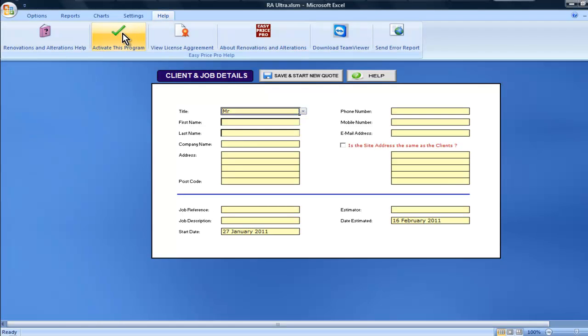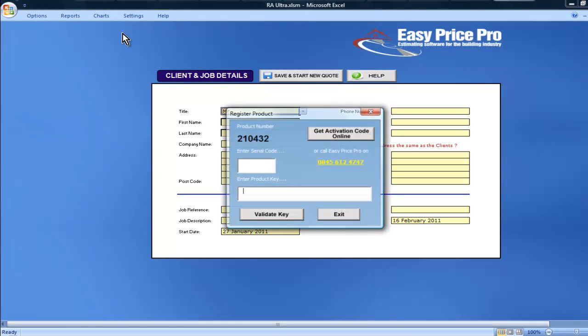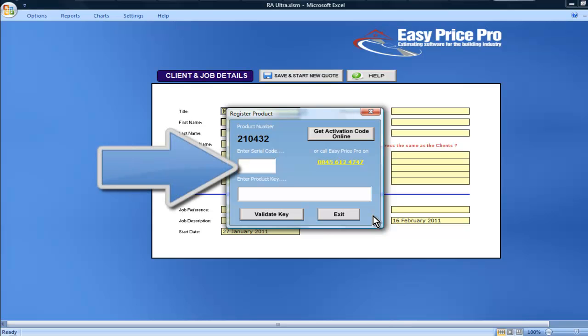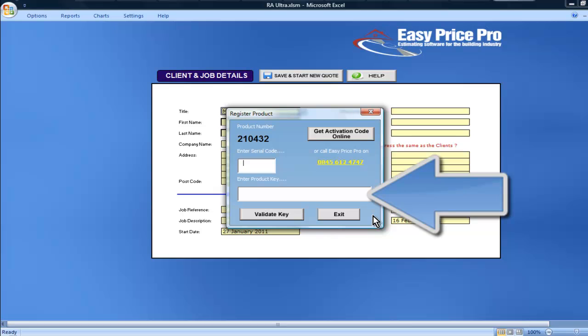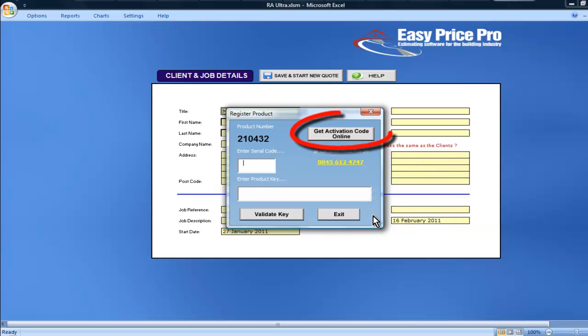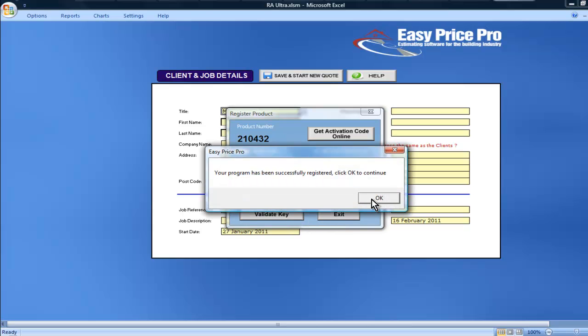Now I'll select the green tick, Activate this program. Clicking this gives me the Register Program form. This contains my product number. To activate my software, I need to be given the serial code and the product key. Easy Price Pro has to provide these. I can get them by clicking the Get Activation Online button and following the straightforward process. Or, if you'd rather speak to someone, you can call this number here and talk to one of our friendly and helpful support team, who will provide you with the codes that you need. Once you have the codes, enter the numbers correctly into the boxes, click Validate Key, and you are activated.